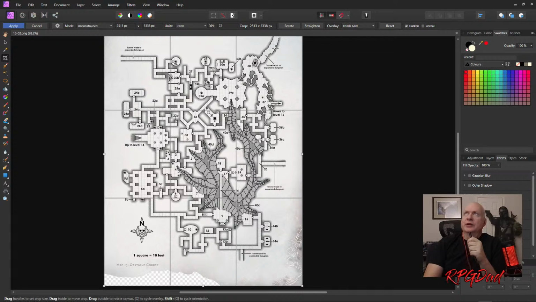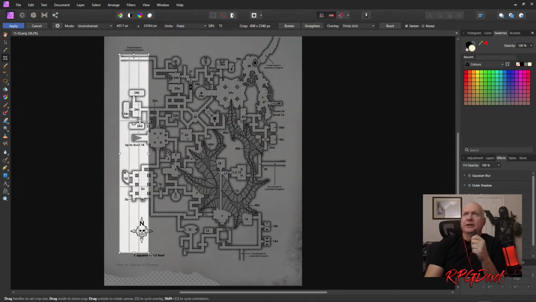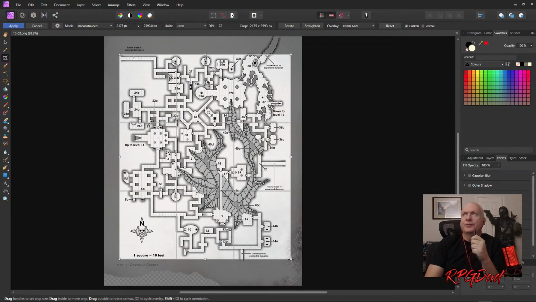All this space here is stuff we don't need in our map. What we need is the map, not empty space. I'm not even going to worry about the extended dungeon. We know that's going to be an extended dungeon, so the hell with that. We're going to go down here, go across, and make it as small as we can and include everything in the map.